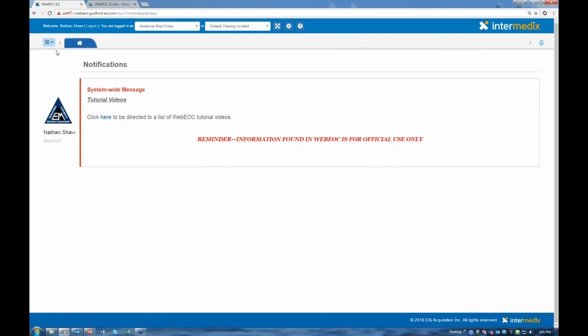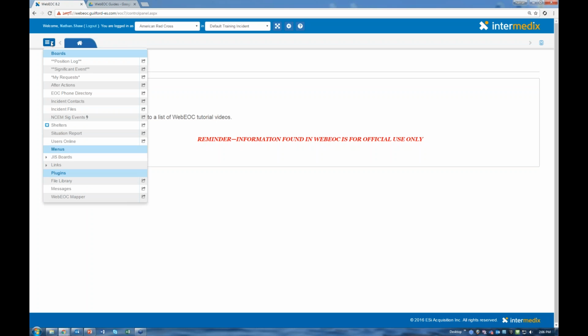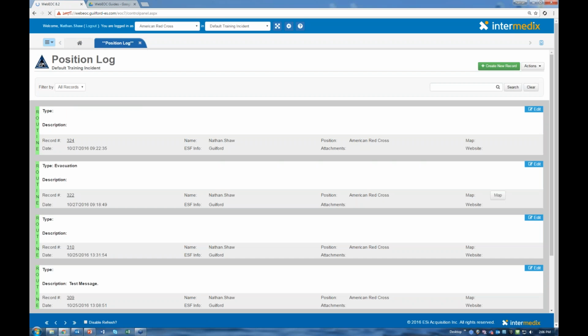Next, we're going to be talking about each of the common boards that you'll see being used in WebEOC. From the control panel, which is this little 3 gray lines and a drop-down arrow, once you select that, it'll list all your boards, menus, and plugins that you have access to based on the position that you're logged into. The first board we'll discuss briefly is a position log.